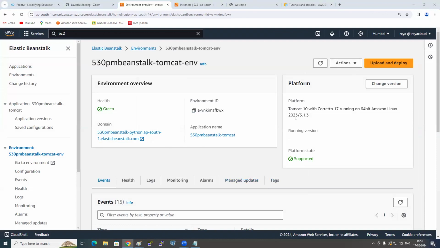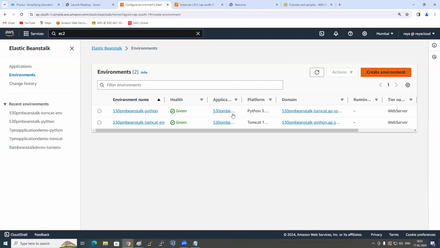You need not create a role. Do we need to create a role? No. So what was there? Environment, no? Create environment.